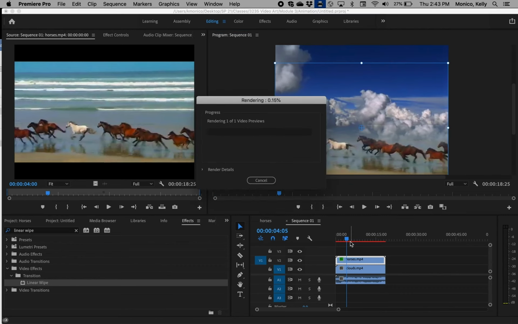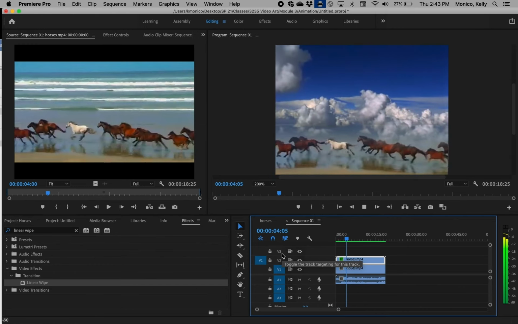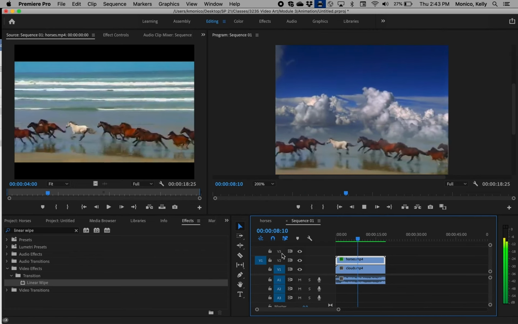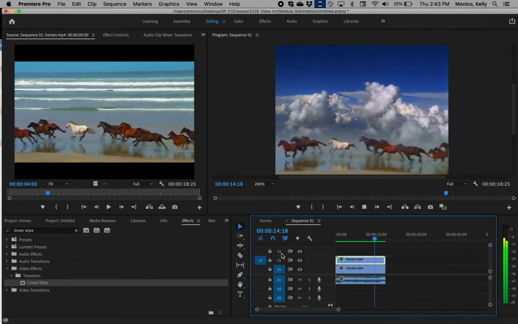And now if I hit return, it's going to render it for me. And here we go with this video playing with the horses and the clouds. It's a looping video, so it's a little disjointed, but you get the gist of what the effects panel can do.